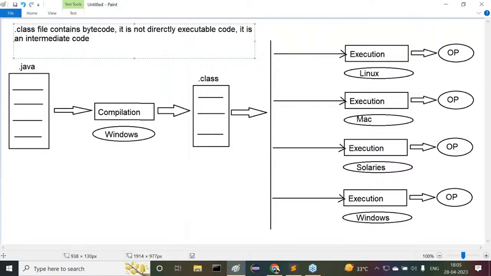In the middle one, it is an intermediate code, and it doesn't follow any operating system representations. It doesn't have any operating system representations, including Windows representations. Even though we compiled our Java program on Windows operating system, the generated dot class file doesn't include Windows representations even. All of you are following this point now?